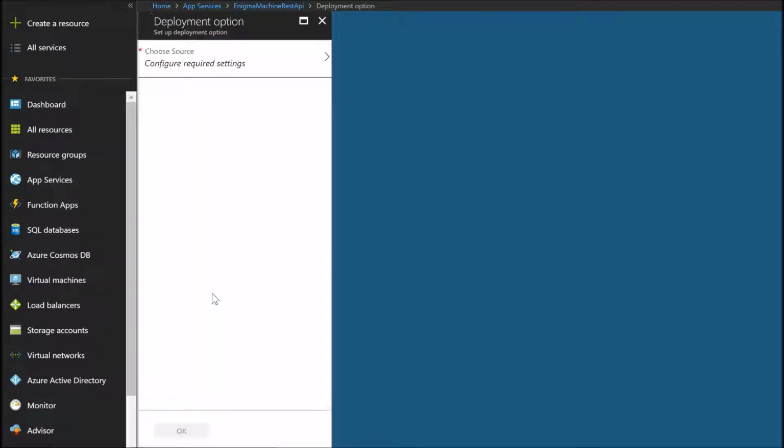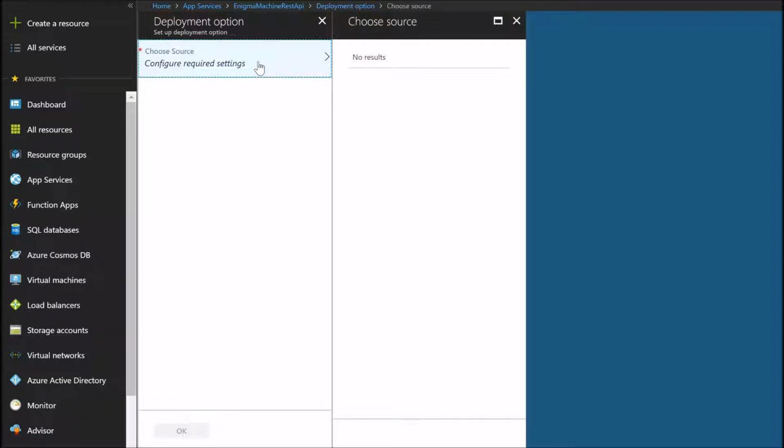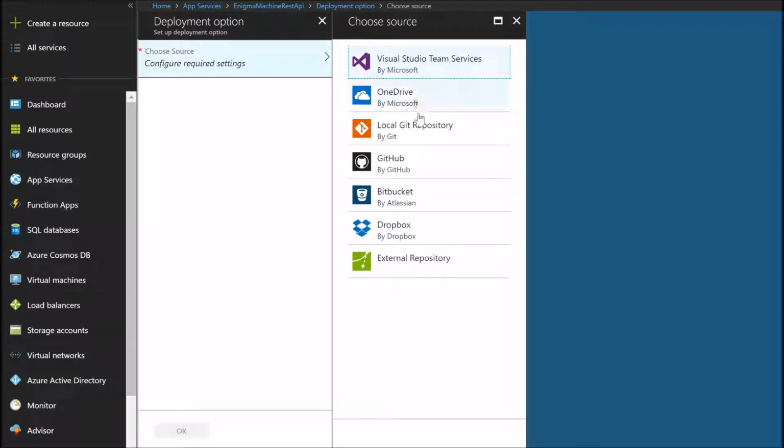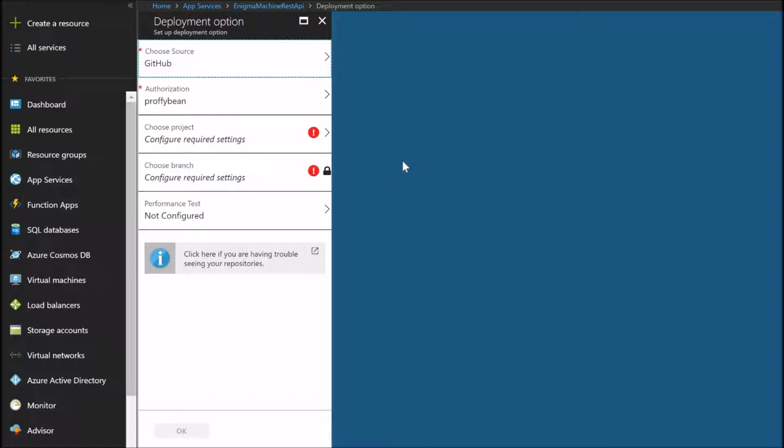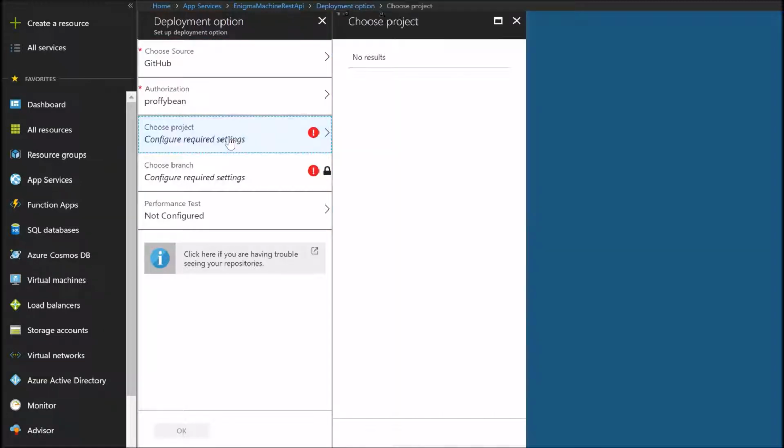Our first step is to configure the source. In this case, I'm using GitHub, but as you can see, you can deploy from other code repositories as well. Bitbucket, Dropbox, whichever. So I'll select GitHub. As you can see here under authorization, I've already authorized my account through GitHub, but you'll have to click it and authorize yourself.